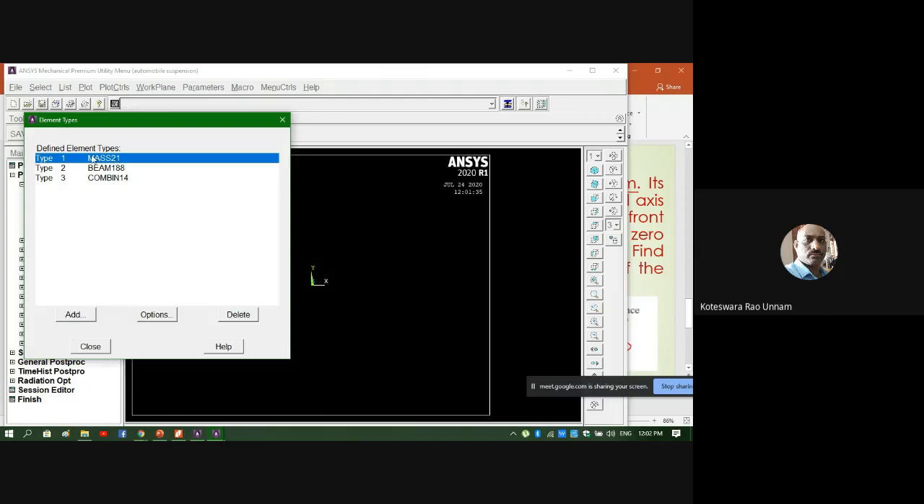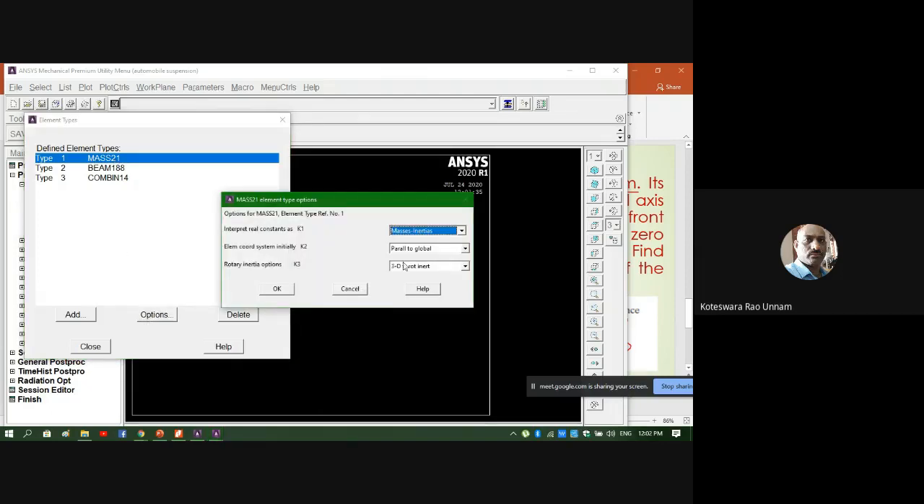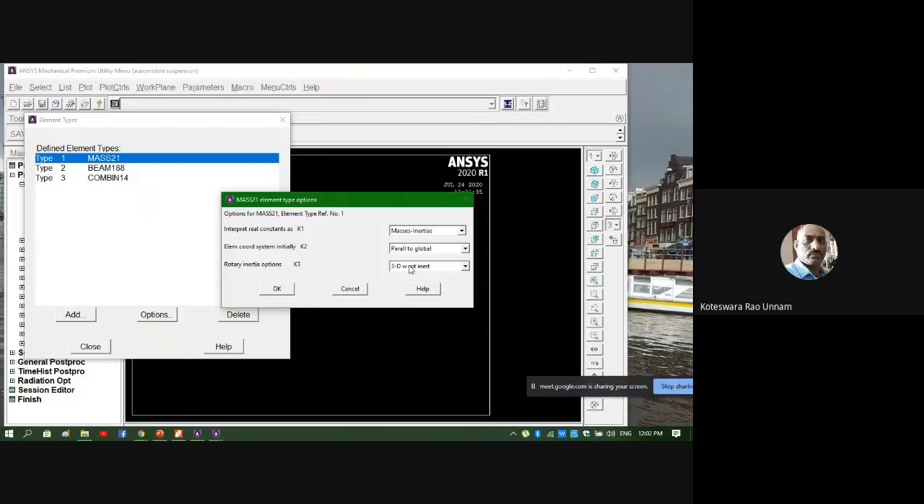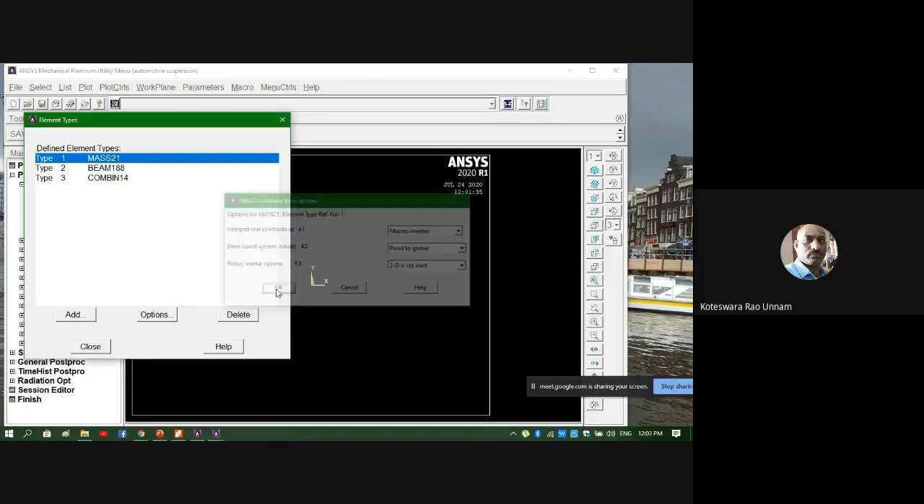And then again, after selecting this mass, you need to set the options for the mass. So generalized is 3D. But in our problem, it is only 2D. It is moving up and rotating in only a single plane. So it is a 2D problem. So instead of 3D, I'll select 2D. Even if you select 3D, it doesn't matter. But to be precise, I will select 2D with rotary inertia because we are considering the rotary motion also. We need to consider 2D with rotary inertia. So this is the option we need to select.